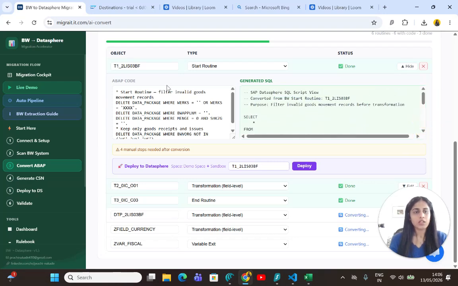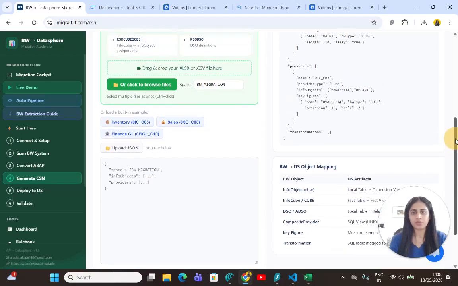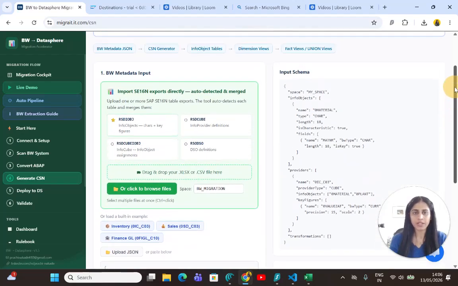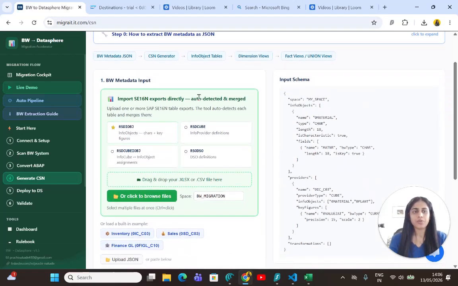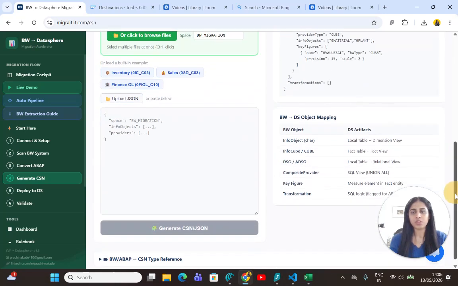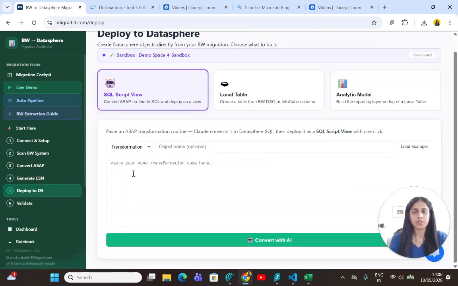So this is one part. The next step is that now we have all the metadata and the migration plan for everything, and how to deploy to Datasphere. If customers don't want to connect to this application, they can copy the CSN file from here and just upload it into Datasphere, and each InfoObject and everything from this file will be created. Here you can generate a JSON file and a CSN file, and we can upload them into Datasphere. Also, you can connect to Datasphere directly.